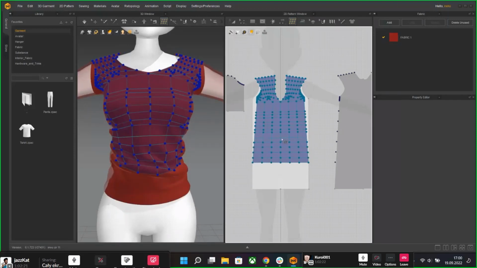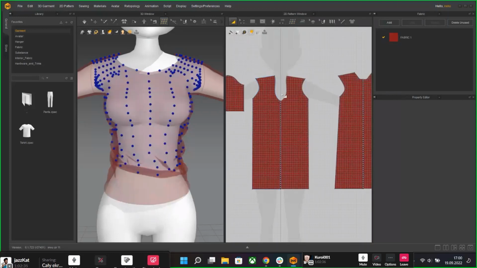All right, so I think that's everything I wanted to show you when it comes to topology in Marvelous Designer. We discovered some nice features, as you saw. I will go and play with those features, because it might be very helpful in my creations as well.